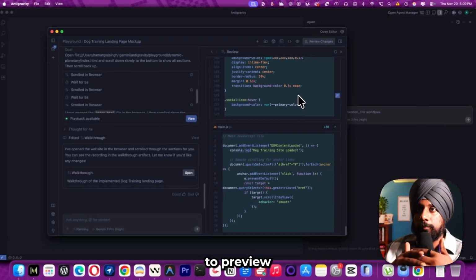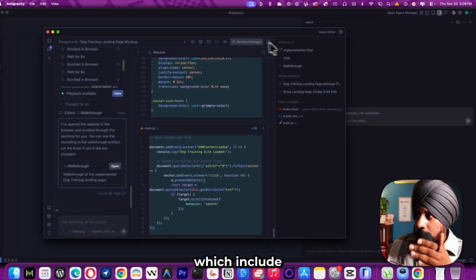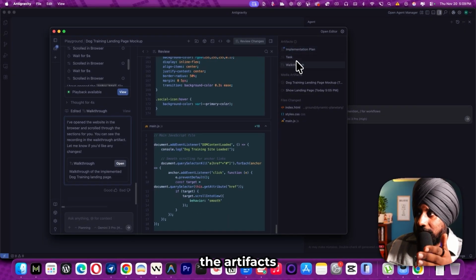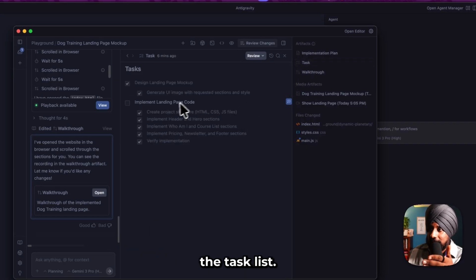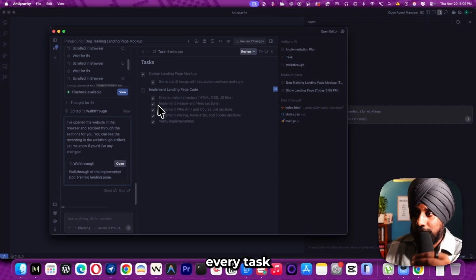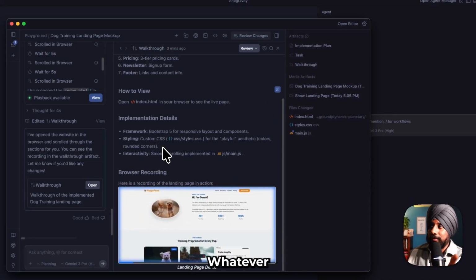So if you want to preview everything that the agent has done, you can simply toggle these files, which include the artifacts. These are the artifacts it has created: the implementation plan, and after that the task list. So this is the task list. It also checks each and every task list item once it's done. So this is a walkthrough for you of whatever the agent has done.